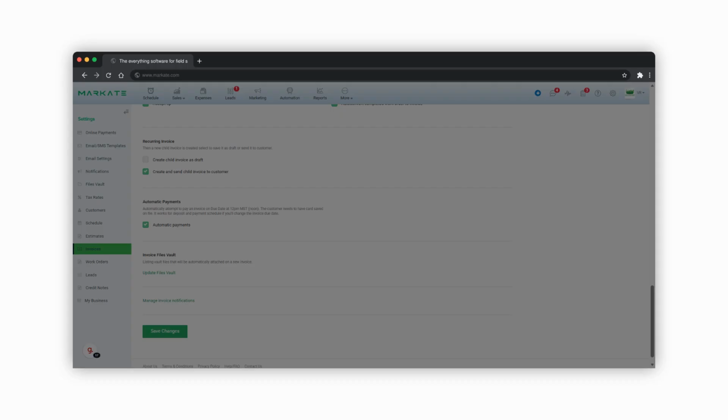You have successfully configured online payment settings in Markate, including activating payment options and setting up credit card details. You can now process payments seamlessly and manage invoices effectively.